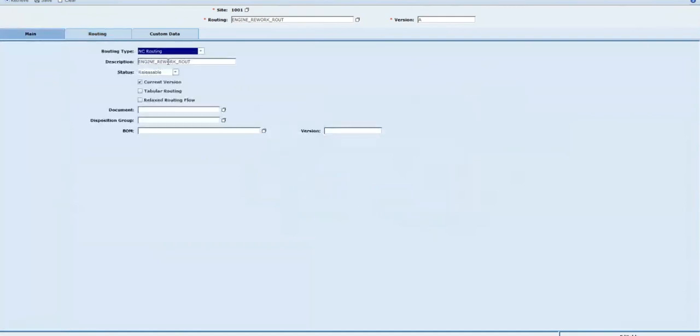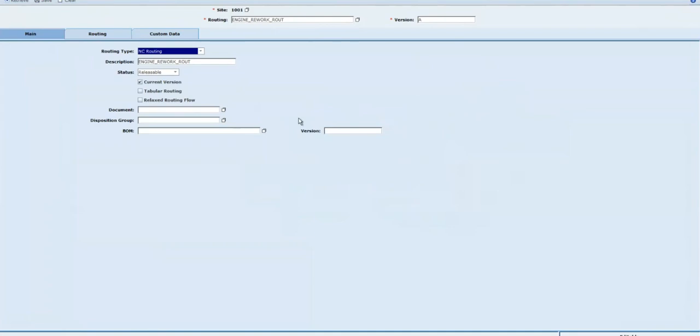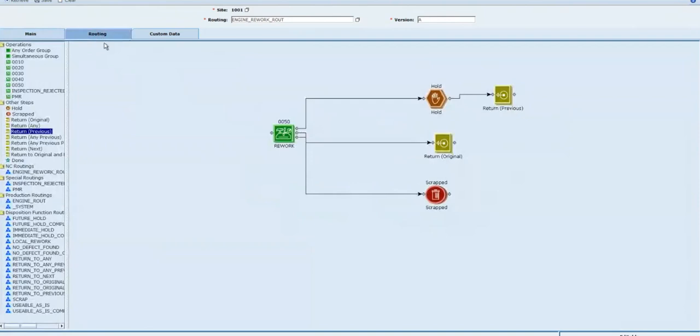So here I have selected the NC routing and this. Now I'm clicking on save. So no disposition group defined. Do you want to continue? Yes. I don't want a disposition group to be defined in the routing. I will define the disposition group when I create the NC.